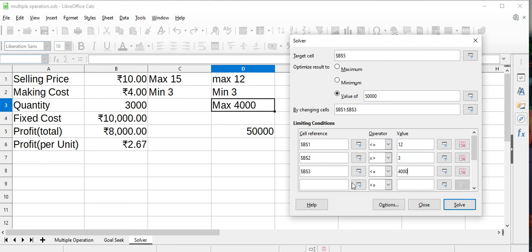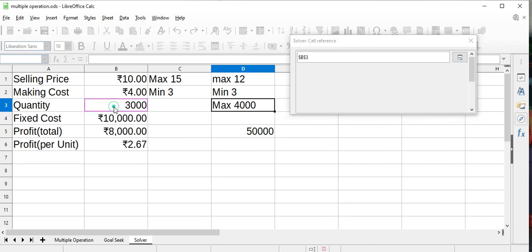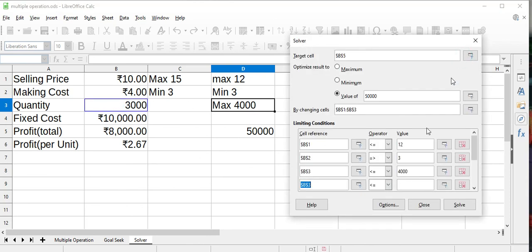Now this result should come as an integer. When it is calculating the quantity result, it should consider it as an integer. So I'll just select this quantity, and from the operator it should consider it as an integer, and then do the solve.